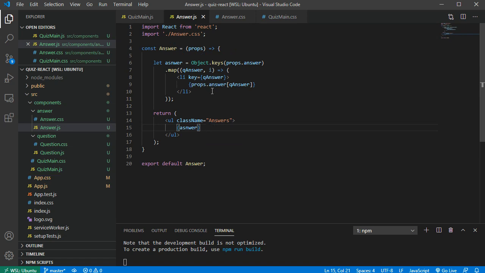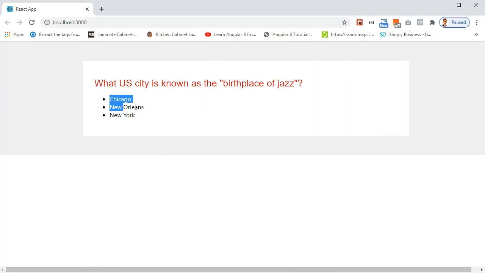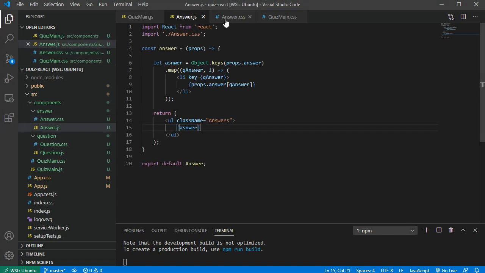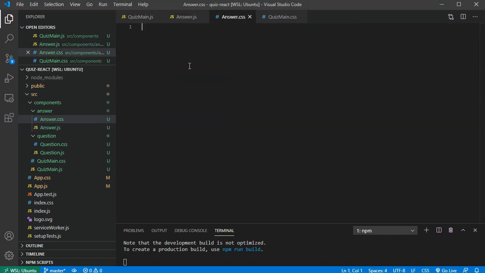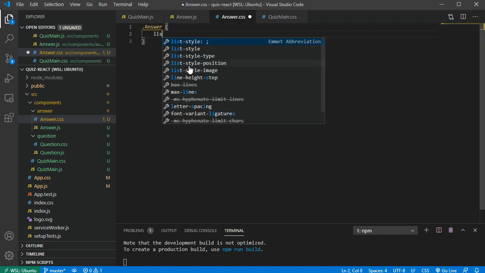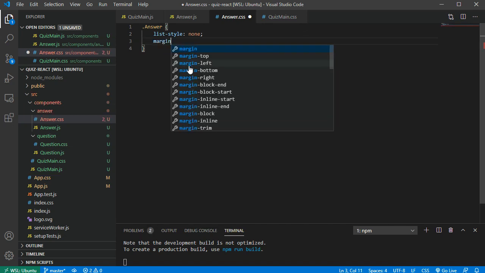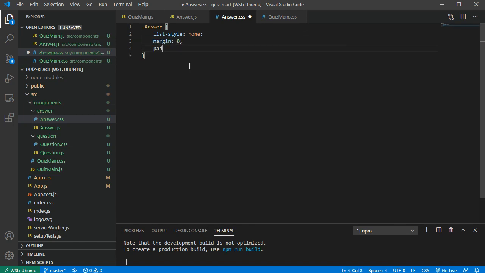And now we should make them clickable, but before we do that, let's add some styling, because it looks like it's not very professional. We should add some styling here. So in our answer CSS file, let's add some styling for the answer class and for the list. So we have .answer, and here we have list-style none. We want to remove those dots, and then we have margin 0, padding 0, and that's it for this class.